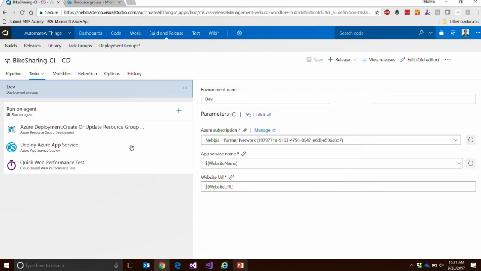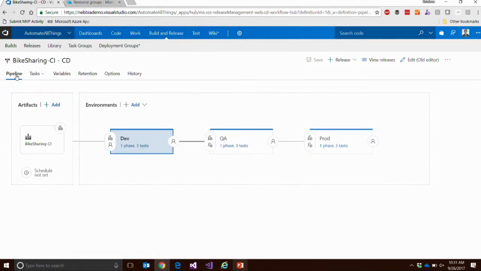Next, I deploy my web application, and then I decide to run a quick load test on my web application before I move on to letting QA test this. Let's go back to our pipeline. The next step is QA.